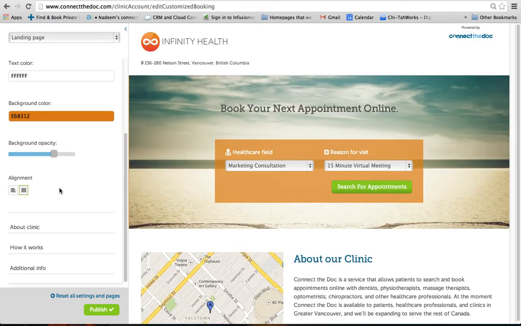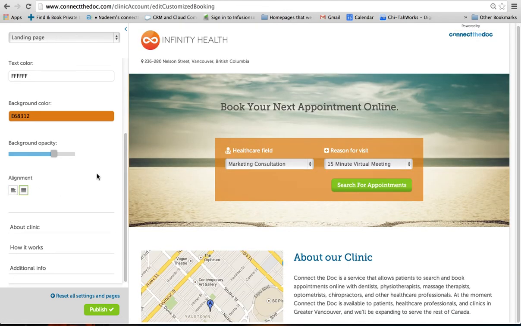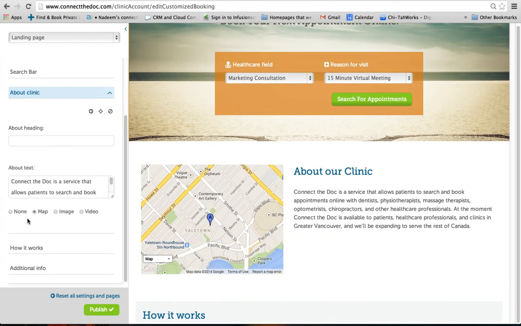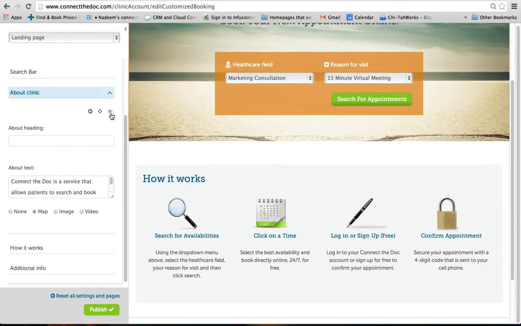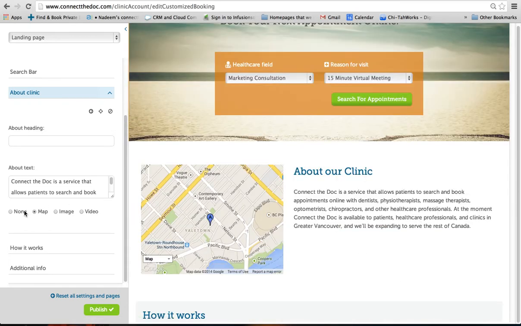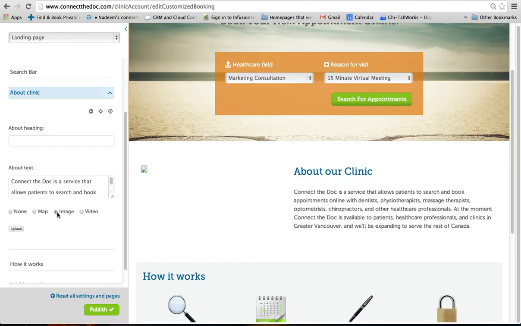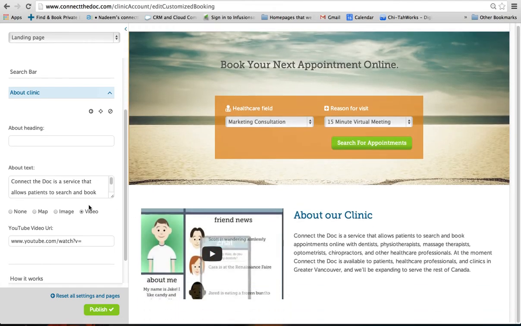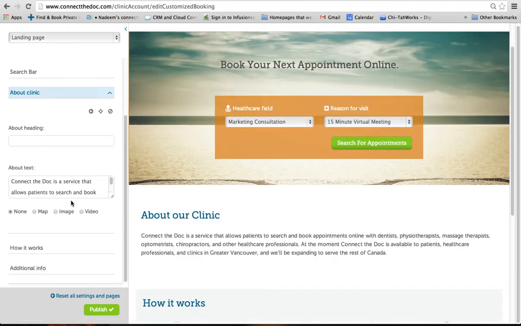And now the last thing I'm going to show you is this About Our Clinic area. So when you go to About Our Clinic, you can either remove this section altogether and then it just moves the bottom part up, or you can show it and then choose whether you want an image or you want to add a YouTube video maybe. And you can change the text. What I'm going to do is I'm actually going to choose none, and then I'm going to have a new heading here.